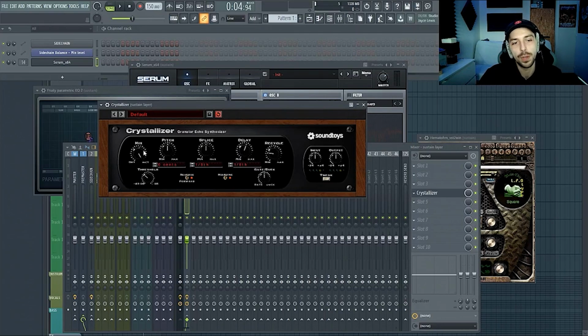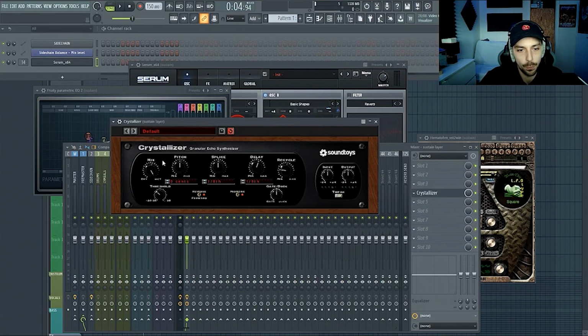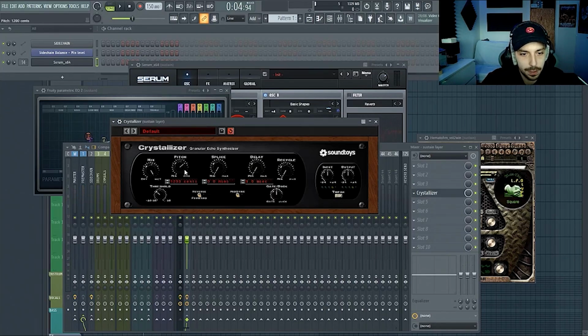I put the wet all the way up because I don't want any dry signal, because the dry signal is already in 1 channel, so I don't want it to play twice. So wet all the way up, and I usually start by turning everything down, declicking those 2 things. And from there, I start to work on my layer. So first of all, I'm gonna increase the pitch to maybe 12 cents.